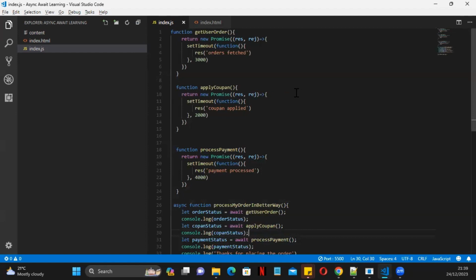Okay, now we have understood what is async await. How do we write async await? How do we replace promises with the help of async await, right? Now it's time to talk about how we perform error handling.